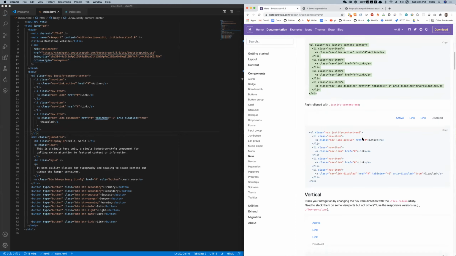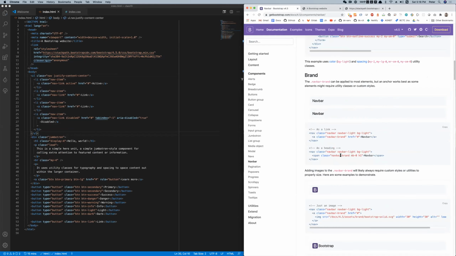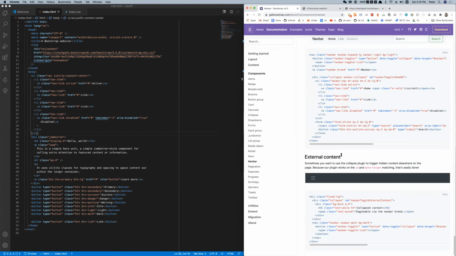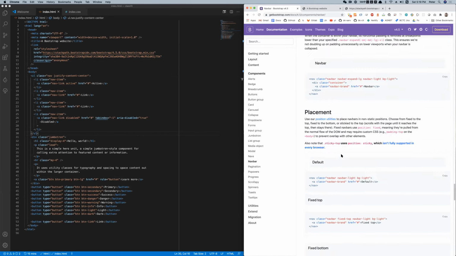We also have navbar. Let's take a look at navbar, and let's scroll to the bottom. You see a navbar with a lot of different features. Let's see which one I want.